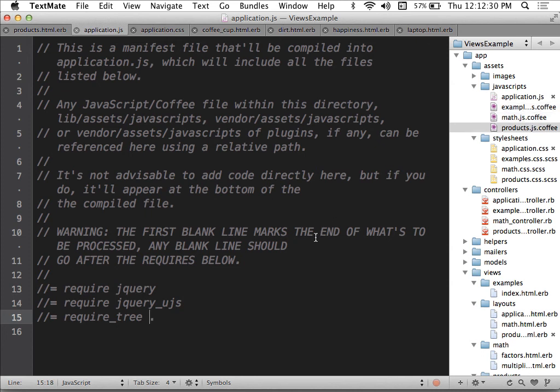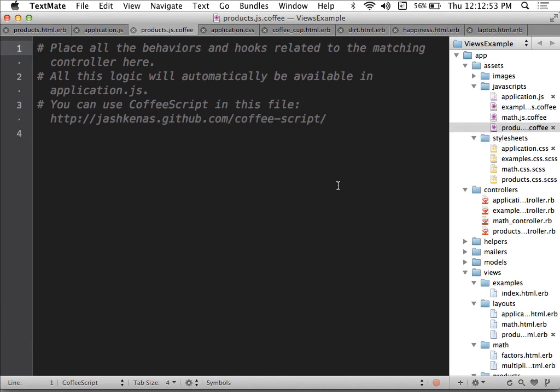JavaScripts folder. So just like with the CSS, if you want to use a JavaScript file, you don't have to go to every layout and require it and load it. Instead, you just create the JavaScript file, you put it in the JavaScript directory, and it'll get loaded automatically. Sprockets takes care of that for you. The JavaScript files themselves are not pure JavaScript. The file names of them, like this one, for example, is called products.js.coffee.